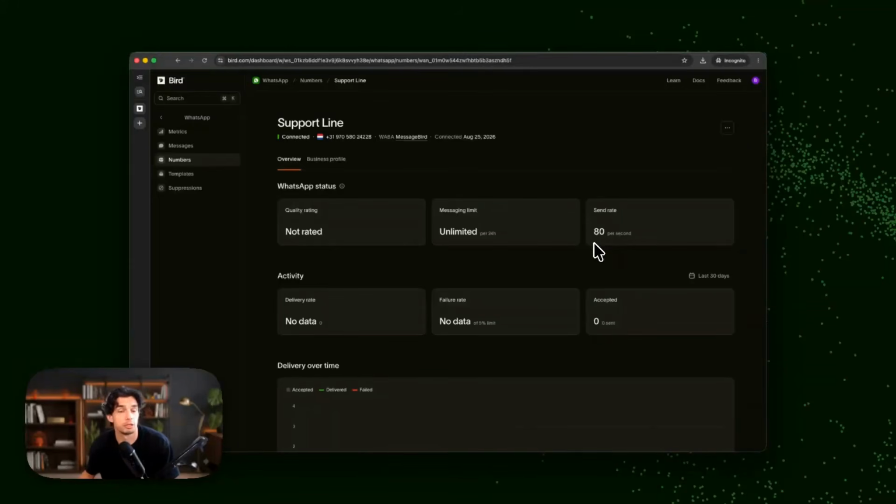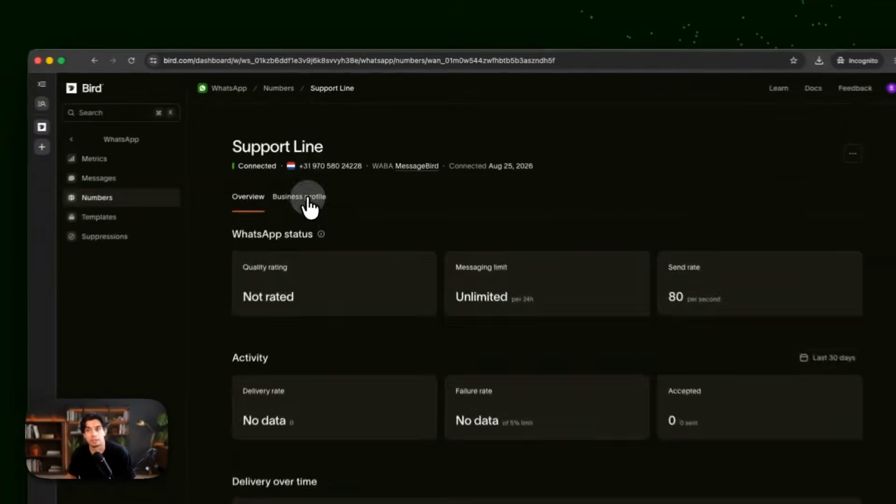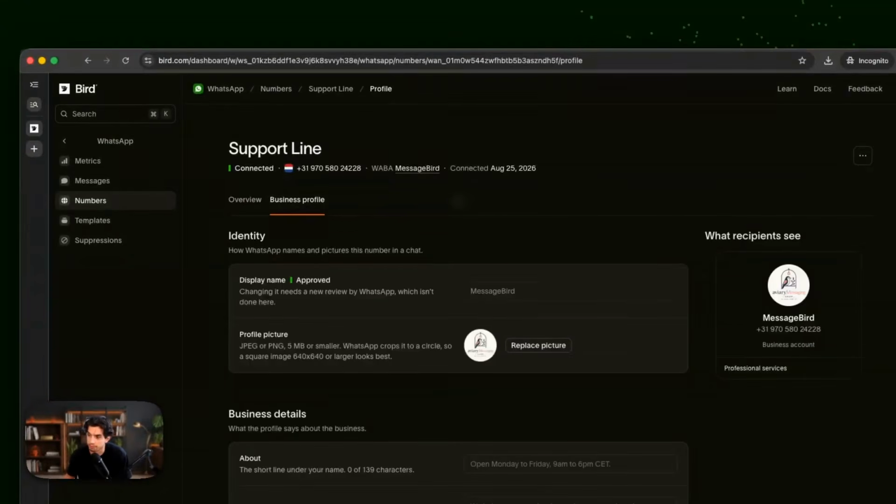Then you have your send rate, which is the number of messages that you can actually send per second. So it's important to note that these metrics are given by Meta. We don't have control over these, but it's good to be aware of what they actually mean. Now you also have some activity and some delivery overviews. Now seeing that the number has just been connected, we've got no data there. So for now, we're going to navigate into the business profile and actually see what our customers see.